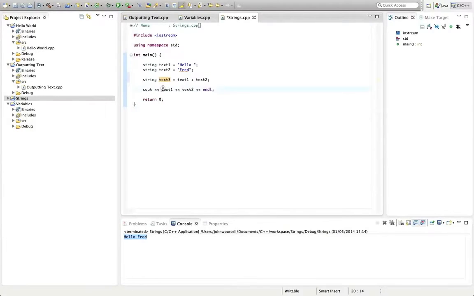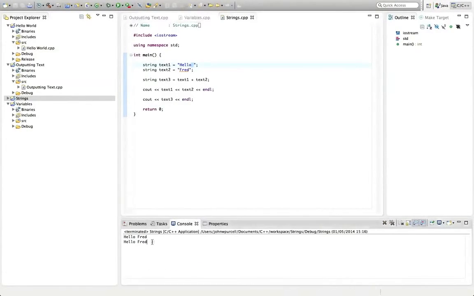So let's output text3 here, cout text3 endl. And now we'll have two lines. We'll have this line and we'll have this line, and hopefully they'll both look identical. They'll both be hello Fred. And I put a space there, so we've got a space between the words. Let's try that. So I'll save it and run it. And there we go, we've got two hello Freds.